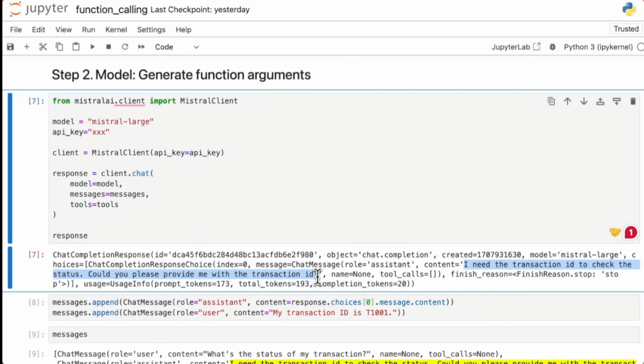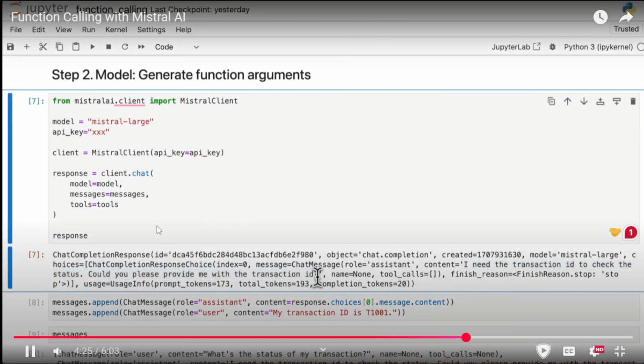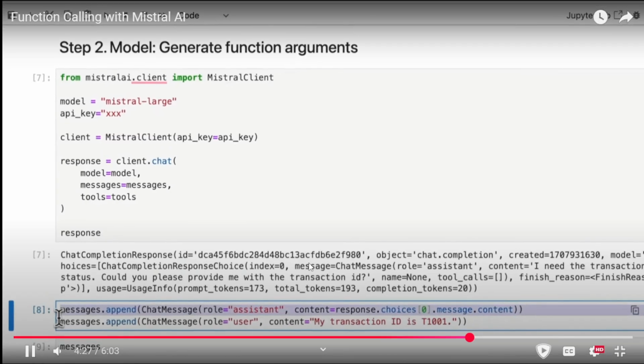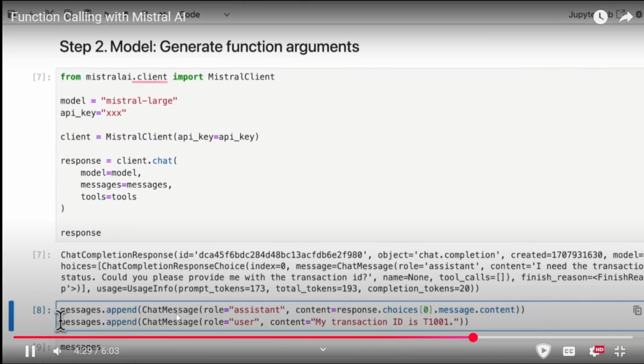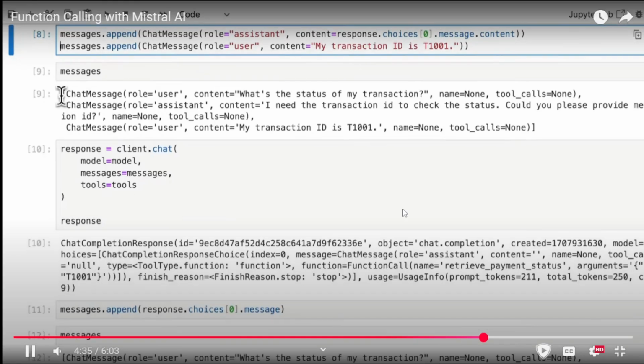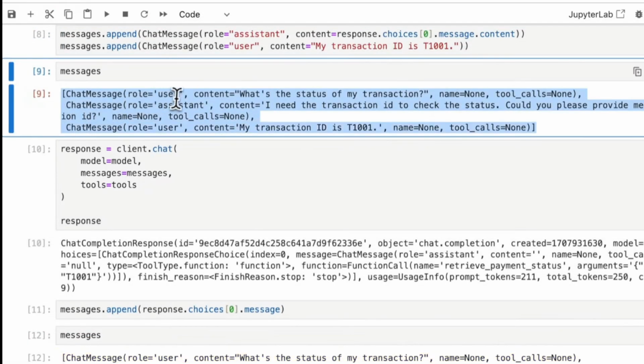This is because our function requires a transaction ID. That's why our Mr. Model is asking for it. We add this message to the messages list and add a user message telling the model that my transaction ID is T1001. Now you can see three messages: the user message, the system message, and another user message.